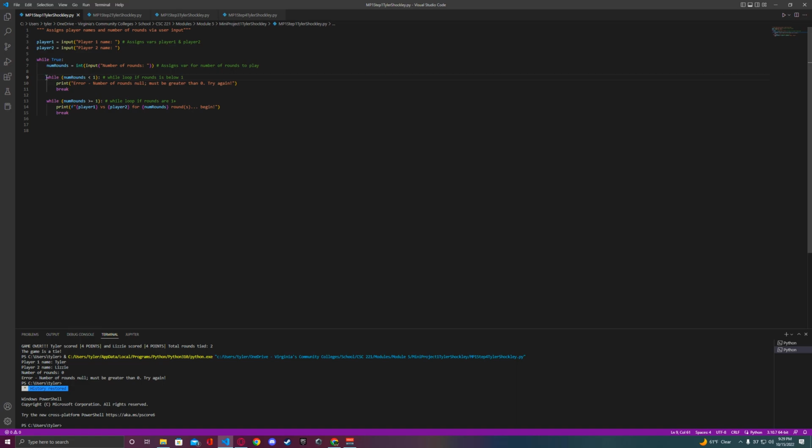And then I have 2 more while loops nested within this main one here, and this first one is searching for a number of rounds to be less than 1. If it's less than 1, you're going to get an error, and if not, you'll move on to the next while loop. This one, if the number of rounds is greater or equal to 1, then it's going to go ahead and begin and print out the player names and number of rounds.